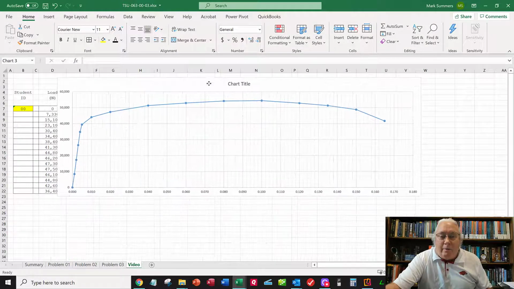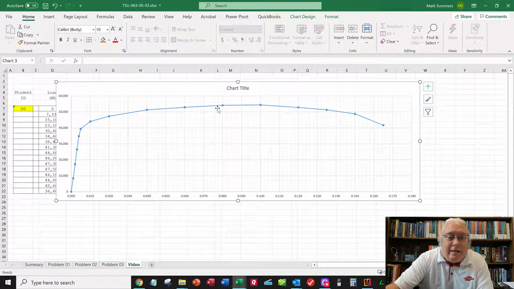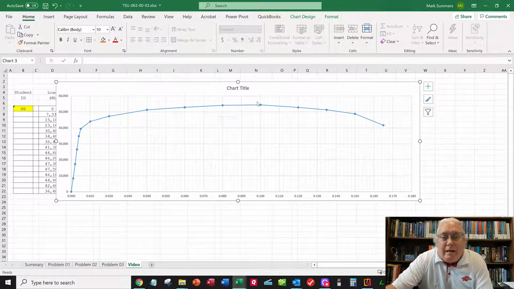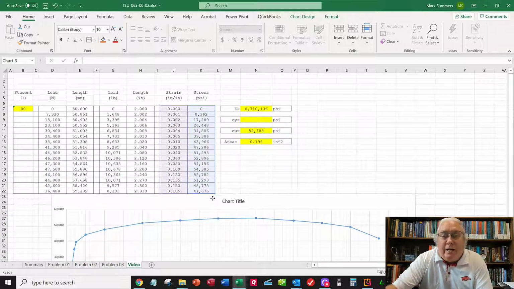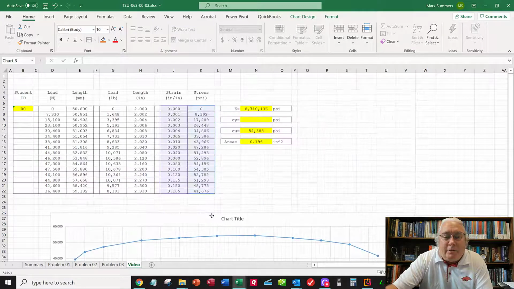The only other thing we might be able to do is ask what is the percent elongation, and we just find the strain at failure, which is right here. Strain at failure is 0.165. So percent elongation is going to be strain at failure times 100. So move the decimal place over 2 decimal places. The percent elongation will be 16.5%. And that would obviously be a ductile material.